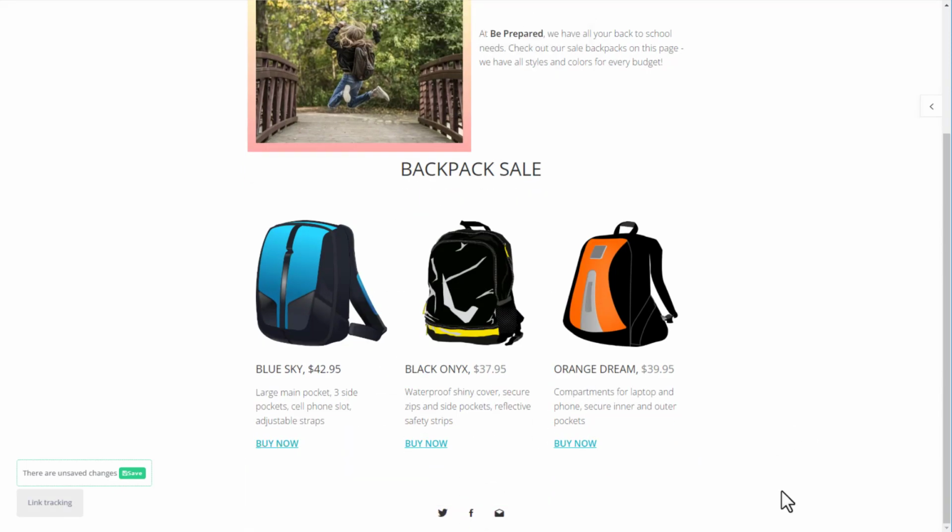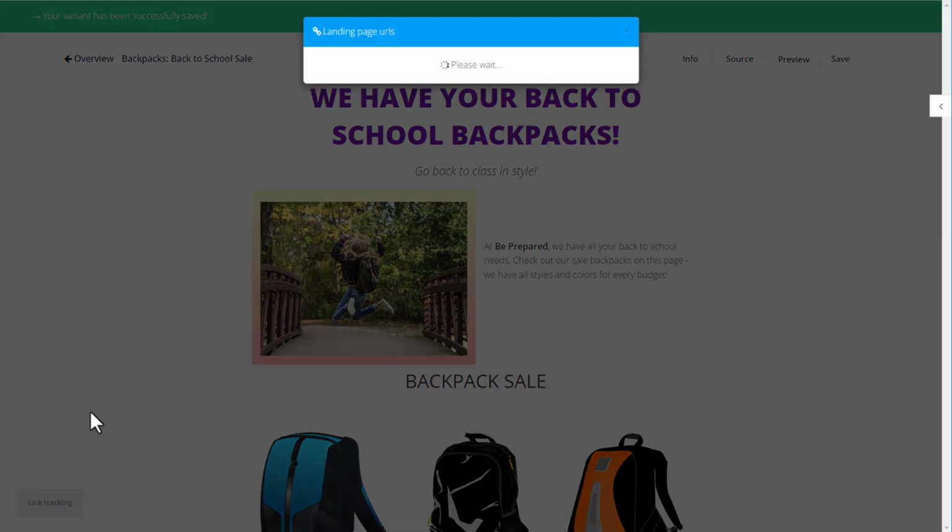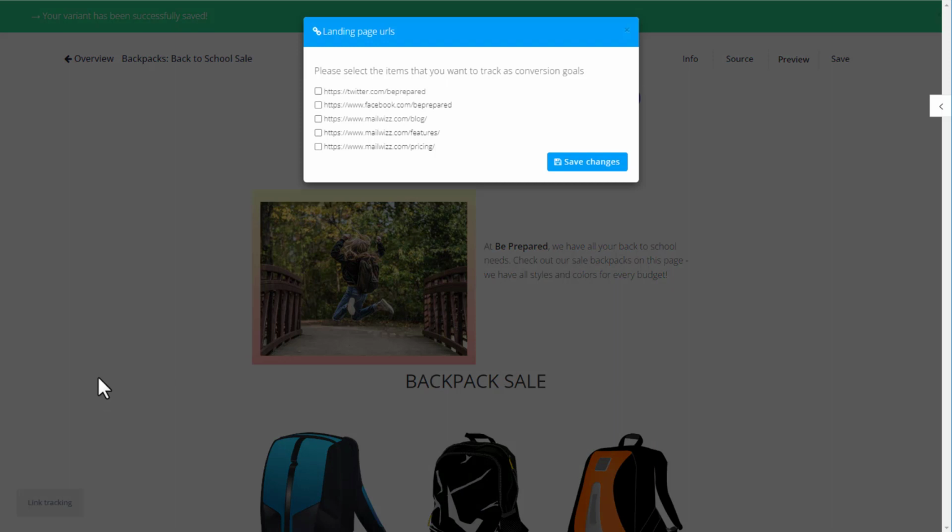This page isn't saved yet, as indicated here on the left, so I'll click Save. In order to keep track of how many links are clicked by email recipients, I'll click Link Tracking. All links on this page are available to select, including social links, and I'll choose the 3 product links plus my Twitter link and save.